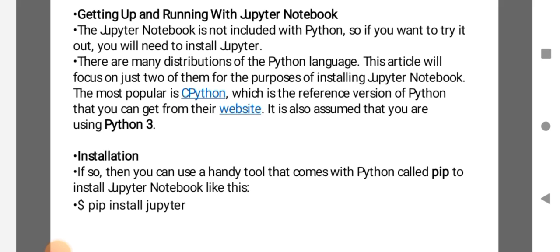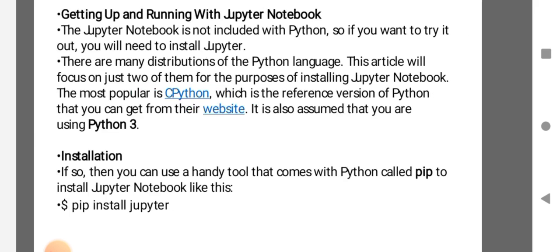For the purposes of installing Jupyter Notebook, the most popular is CPython, which is the reference version of Python that you can get from their website. It is assumed that you are using Python 3. If so, then you can use a handy tool that comes with Python called pip to install Jupyter Notebook like this: pip install jupyter.